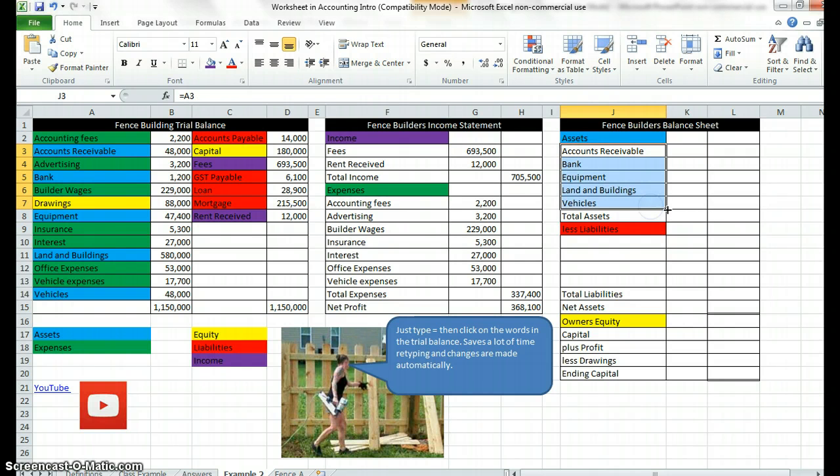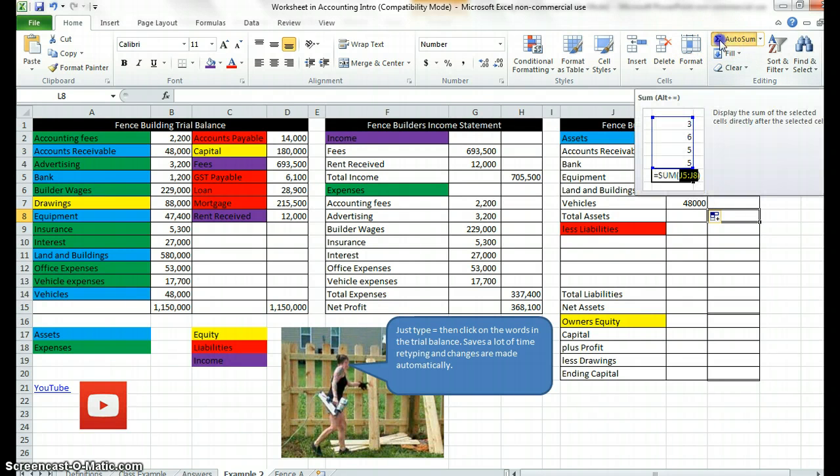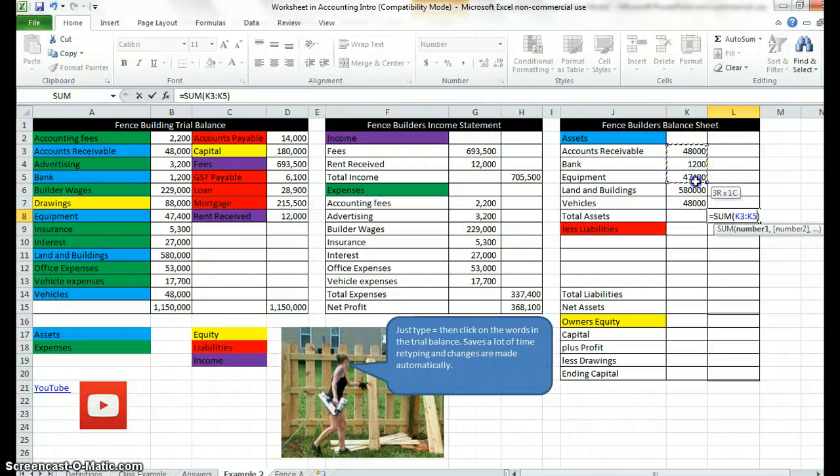Highlight those ones, drag across, and we'll check again. Land and buildings 580,000. Yep, that's filled across correctly. Total assets, because there's more than two, we'll auto sum them. Up here to auto sum, it's sigma, and highlight the numbers you want added. Enter. Note that the most important figures here and here are in the second column. The figures out of the trial balance are just in that first column.